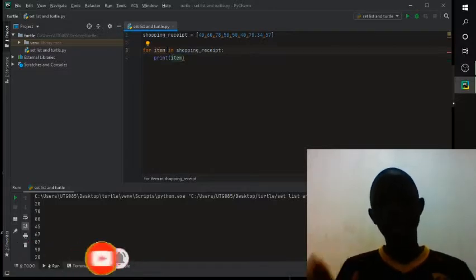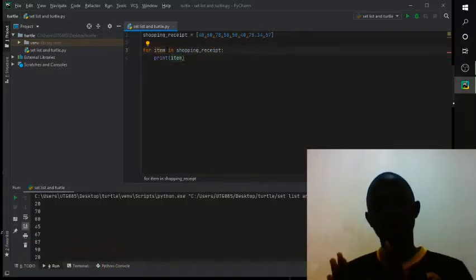For my viewer in shopping receipt, for my subscriber in shopping receipt, it doesn't matter. But make sure that what you write here is what you will print out.